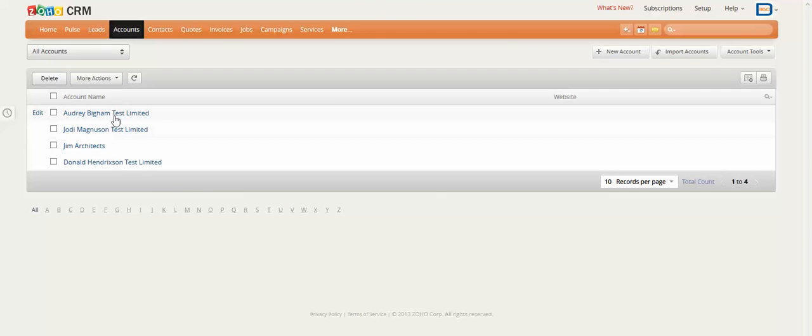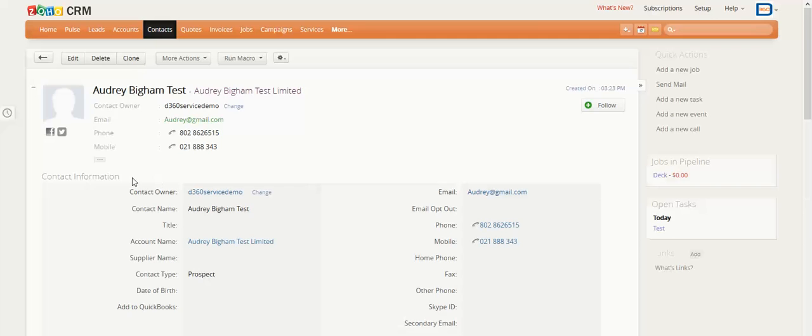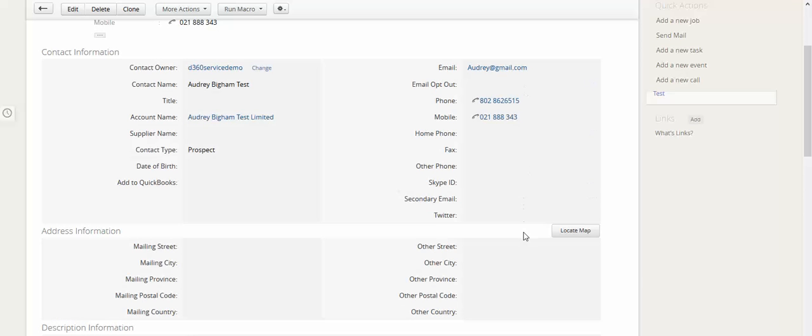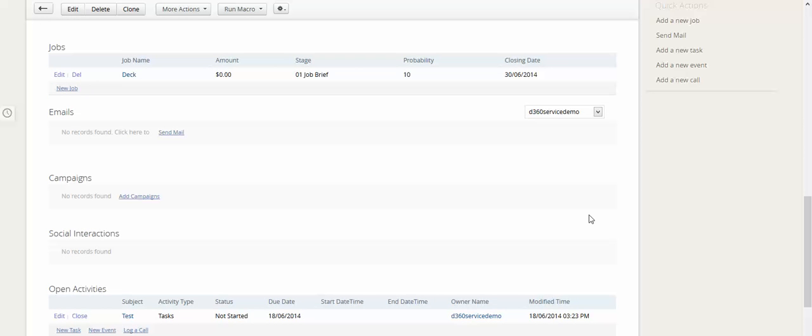Contacts. So if we have a look in here, we can see that there's a contact. So let's click on that. Similar layout, different information obviously, but similar things, notes, jobs, but emails will also be shown here. Depending on how we set up your CRM system as to how the emails are copied from your email system into the CRM system.